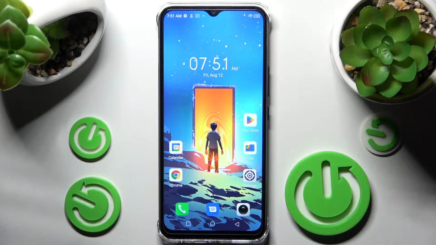Hi! In front of me is Infinix Smart 6 HD, and today I would like to show you how you can change theme of this device.